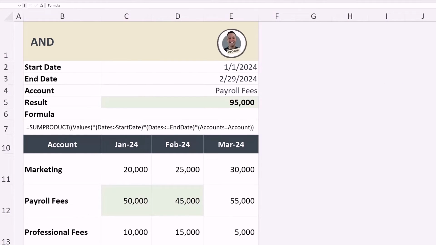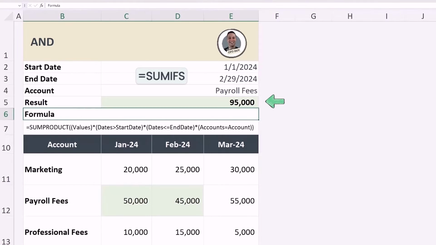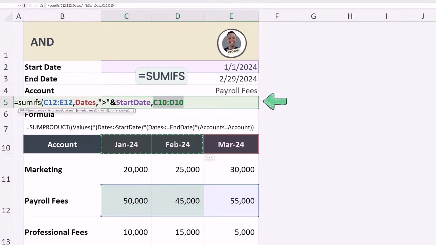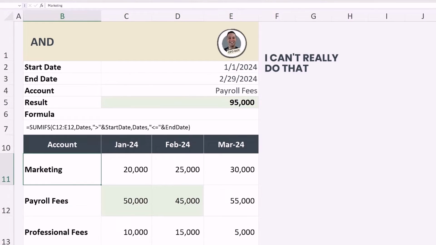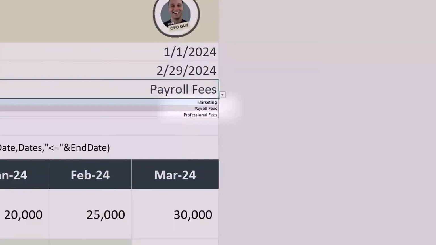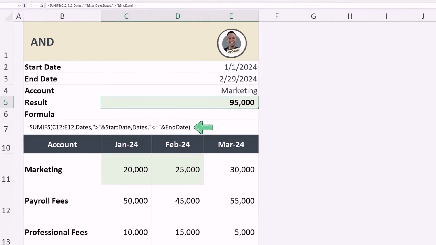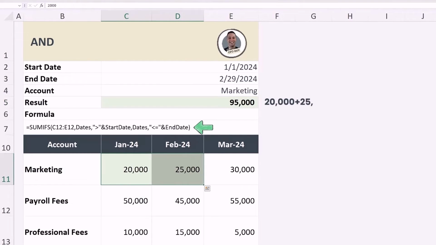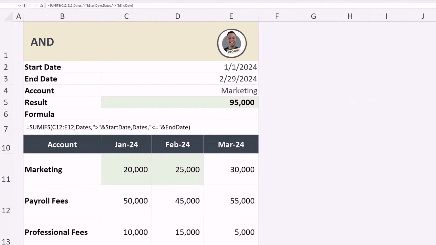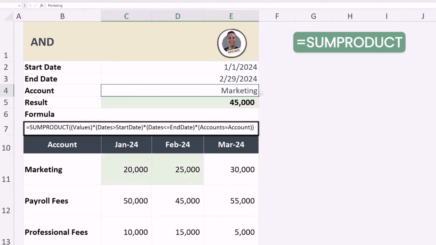Now, what if I wanted to do this with, well, SUMIFS? Well, I could have done that easily in one direction, like this. But now I can't really do that in two directions. Whenever I change this value, the formula stays the same, even though I really want to get the sum of these two over here. Now, I could probably nest another SUMIFS inside this function, and by then I'd probably just be dizzy. So let's just use SUMPRODUCT.